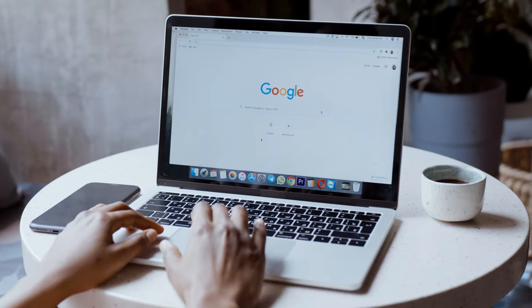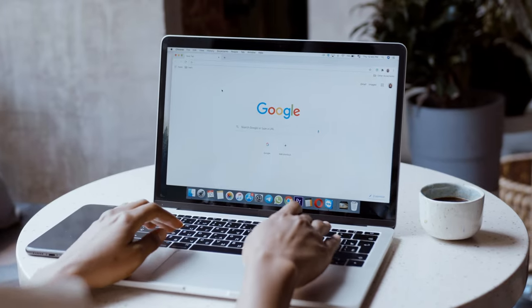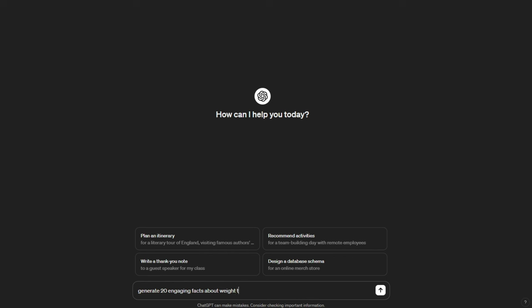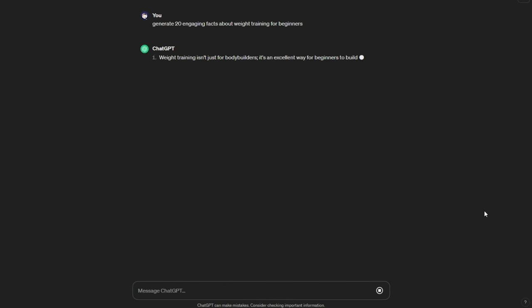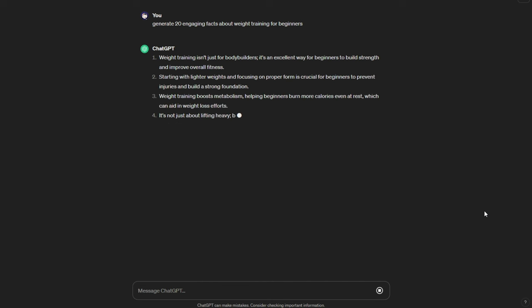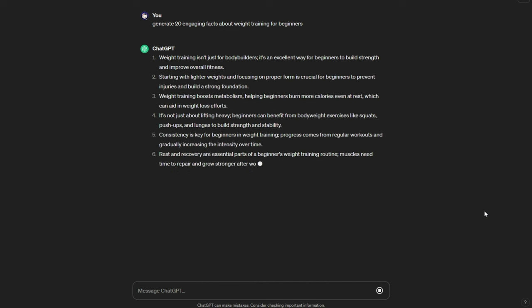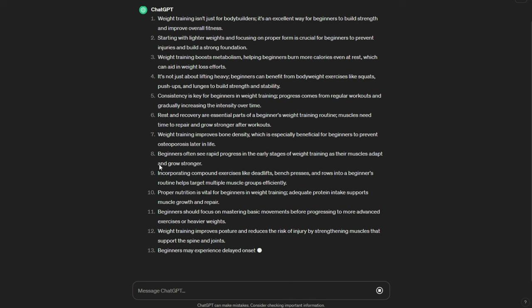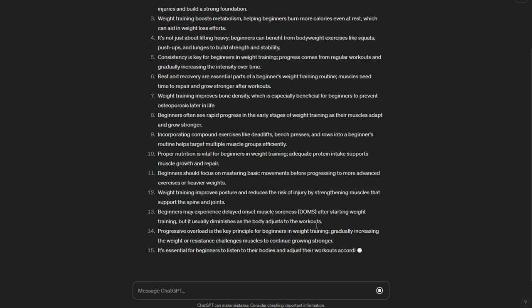Craft targeted prompts. Once you have your niche and pillars, use them to create specific prompts for ChatGPT. For example, you could ask ChatGPT to generate 20 engaging facts about weight training for beginners. By providing clear and focused prompts, we'll ensure that ChatGPT generates a treasure trove of content ideas that are perfectly aligned with your audience's interests.